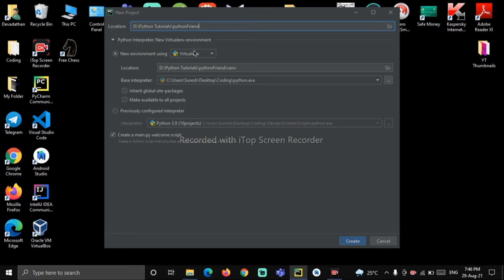And here you have to create a new environment using virtual environment, not pipenv or conda environment. If you have installed Anaconda, then you have this option like conda environment, but if you haven't installed Anaconda, you won't have this option. But anyways, it is not necessary to have that option. We are just using the virtual environment, and here this is the location where it's going to be saved. Make sure you click on this create a main.py welcome script so that it creates us a new Python file with configuration set for it.